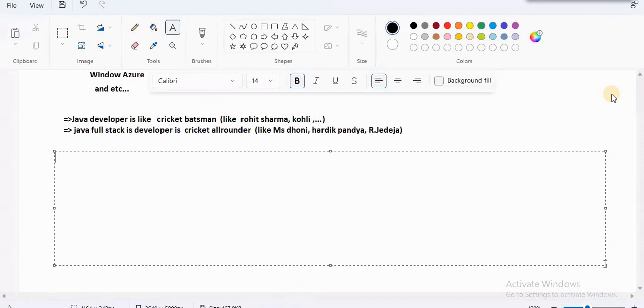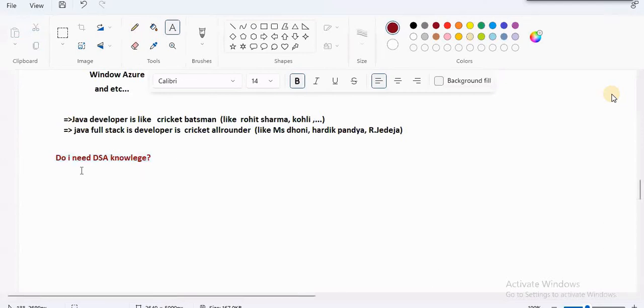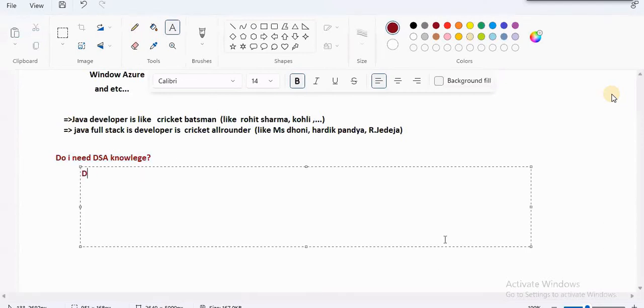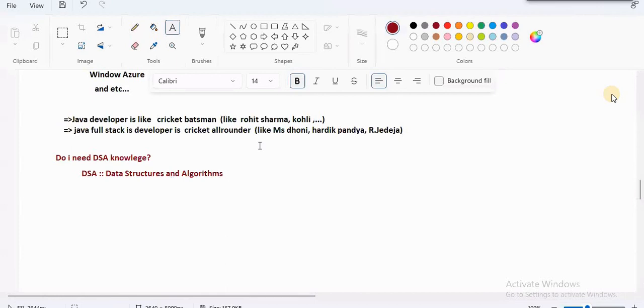Okay, next one. Do I need DSA knowledge? Data structures and algorithms. DSA means what, guys? Data structures and algorithms. Tell me, guys, do you need DSA knowledge? Do you really need DSA knowledge?